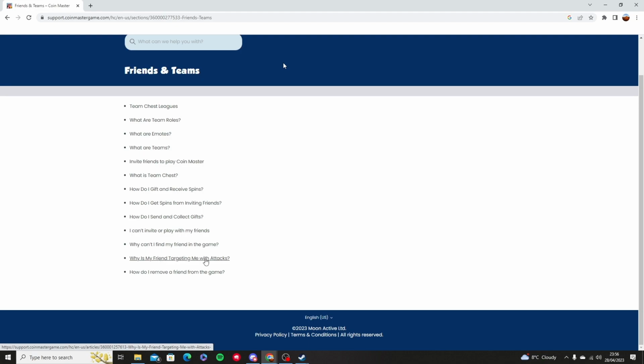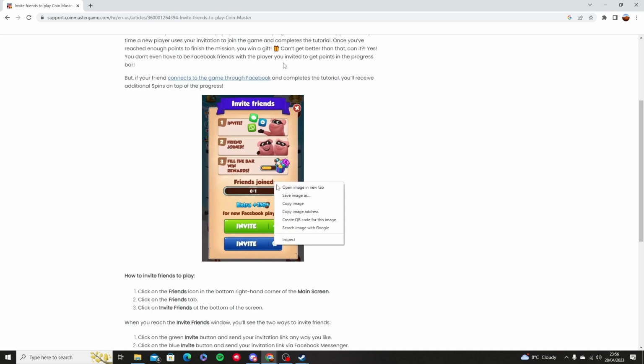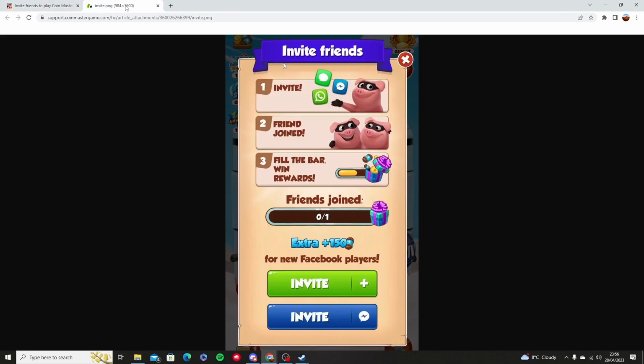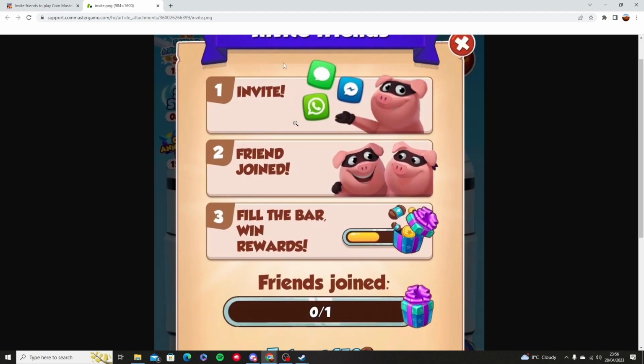You're going to press into the invite friends to play CoinMaster, which is the fifth one from the top. Once you've pressed that link, you're going to get this picture. How to invite people to CoinMaster, you might think it's from WhatsApp, from Messenger, and from any other sort of email invitation.